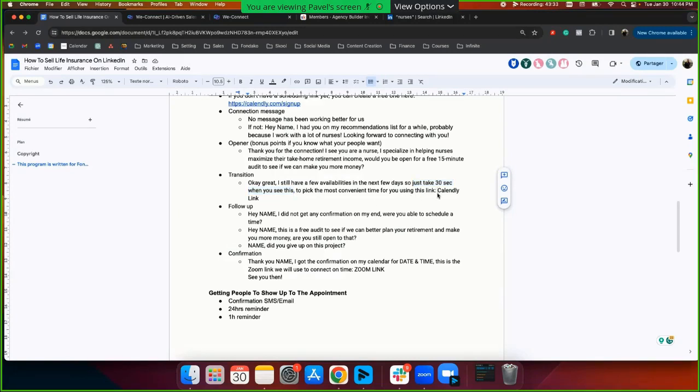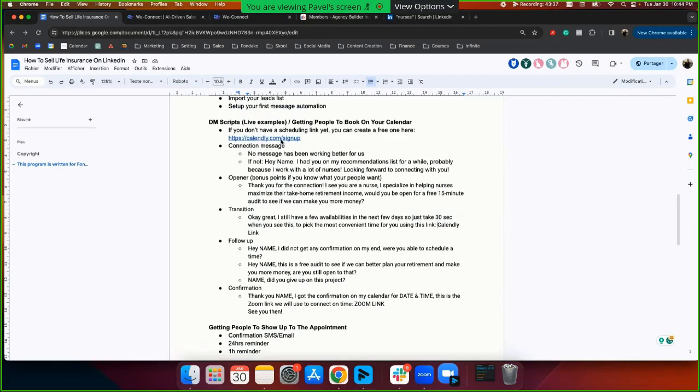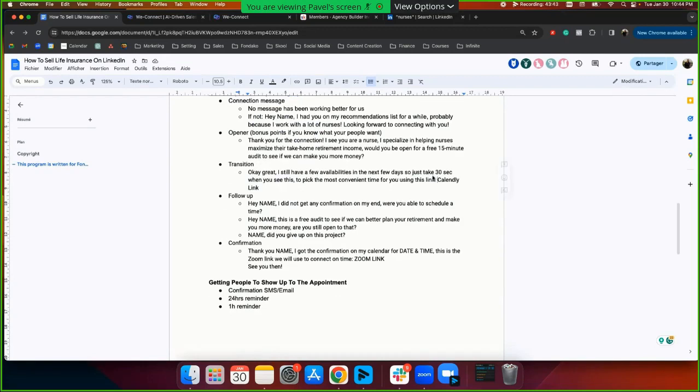If you don't have a calendar link, you can create a free Calendly system here using this link. Sign up, follow their step-by-step, and you're going to have a calendar link. You're going to link that to your Google Calendar. And when people sign up, then boom, you have an appointment on your calendar. Make sense?